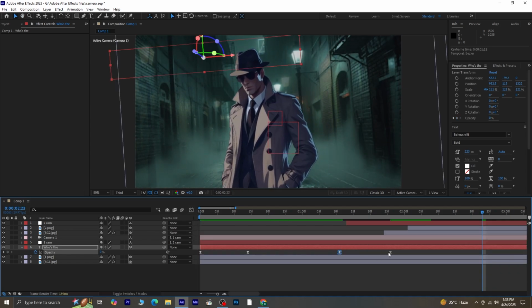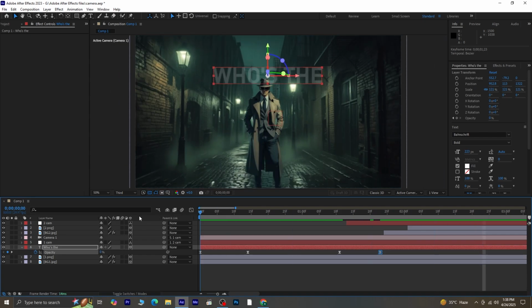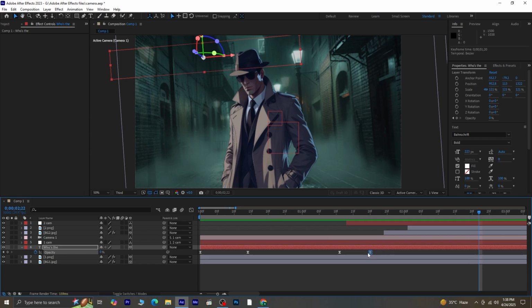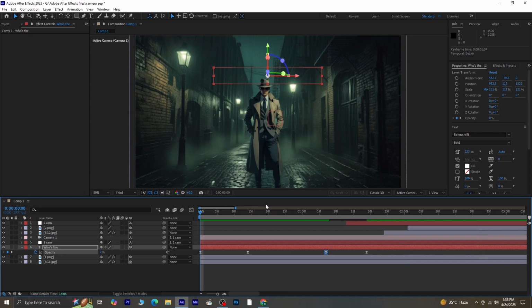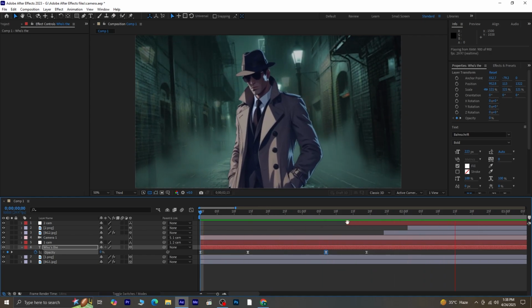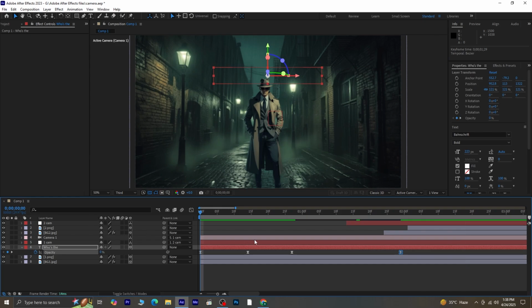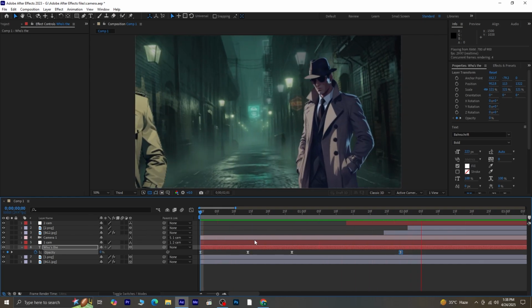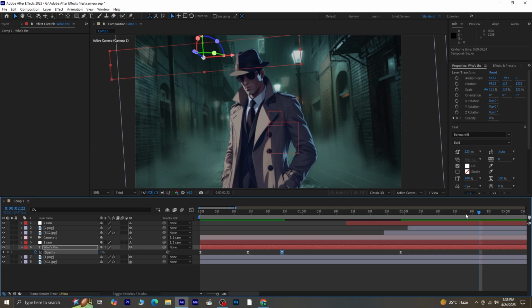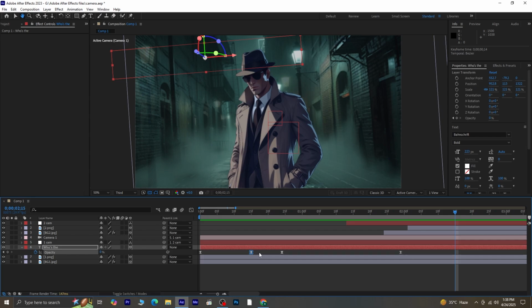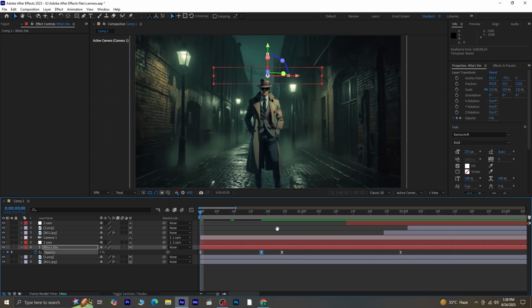After that, adjust the placement of the opacity keyframes carefully so that everything flows smoothly. Take your time with these adjustments because it will make the opacity effect look much nicer. Keep adjusting the keyframes until it looks good. Once you're happy with the result, let's move forward.